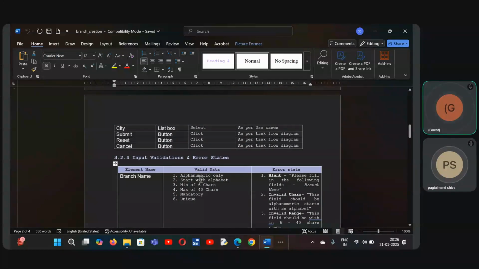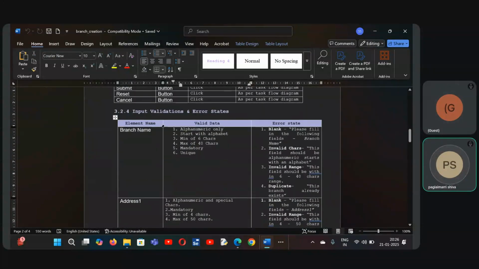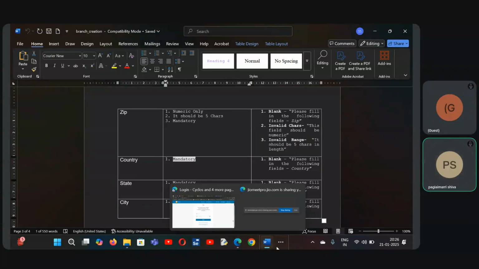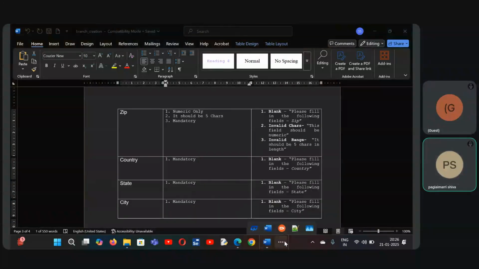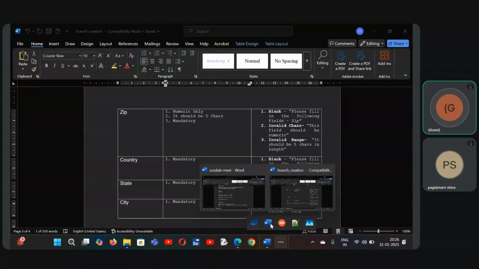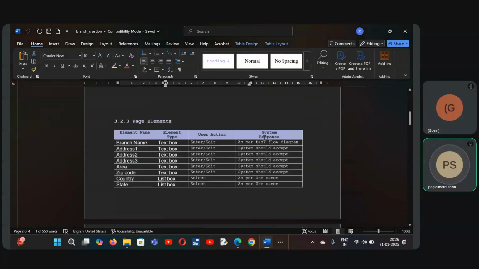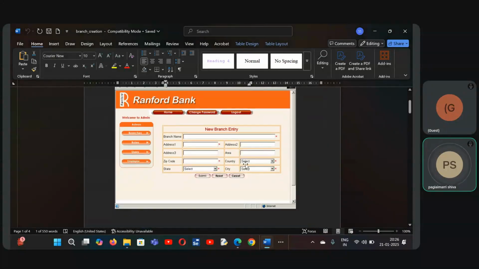Like this we do input validation and error state, because for country, state, city, see here, it is a mandatory field. Without this, you cannot move on to the next page. And moreover, we are not creating the data here, we are selecting the data. Remember carefully. What is this object called?